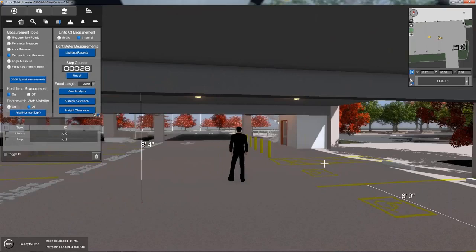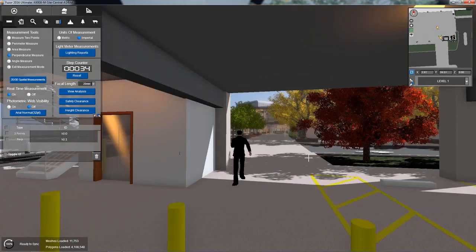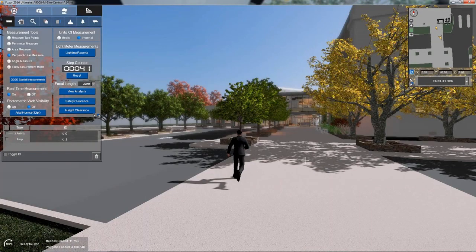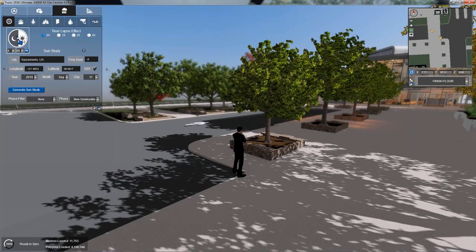So let's go ahead and take a walk over here, or take a run. I'm going to speed this up a little bit. And let's switch this over, give myself a little something easier to see. That's better.